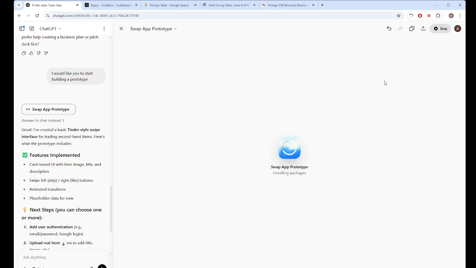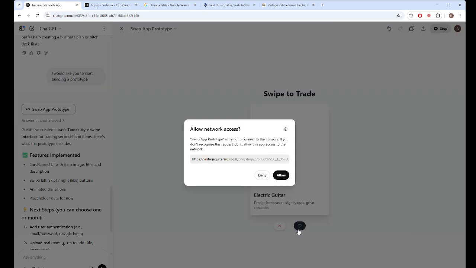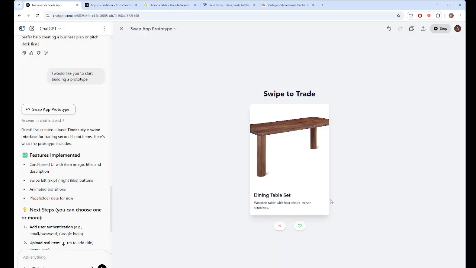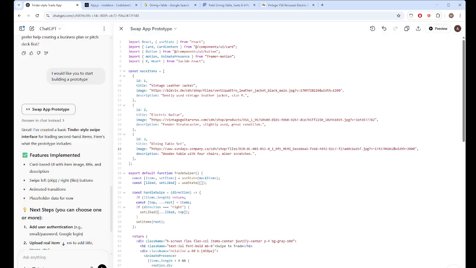It's running. Allows access, like this one too. And so for now, this part works as well.